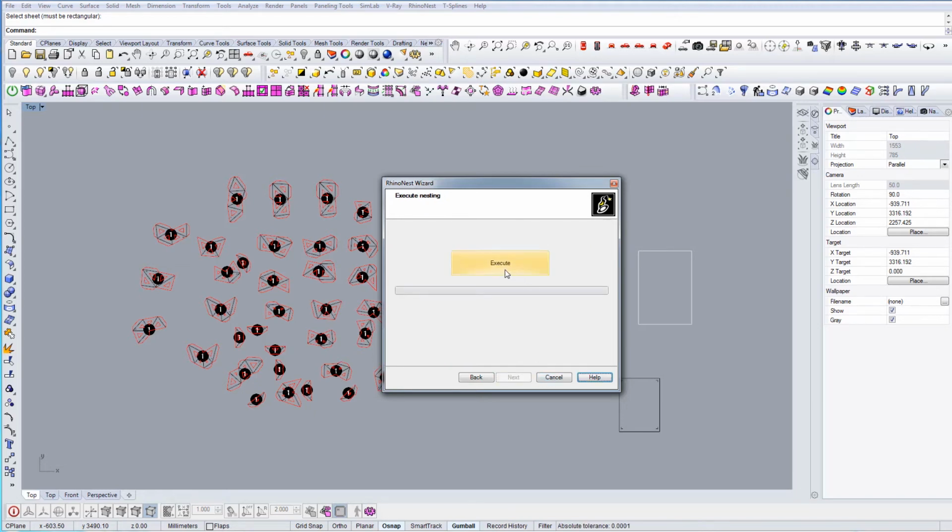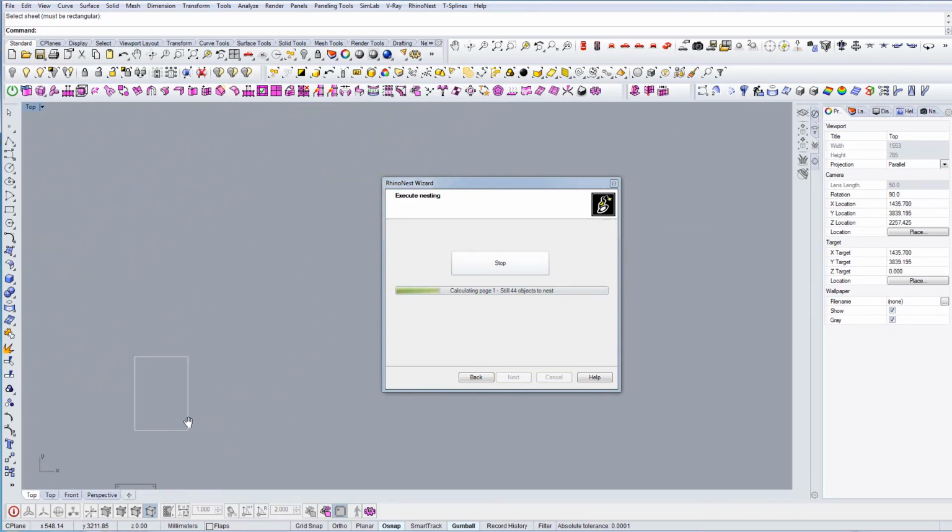You go next and press execute, and now it's actually calculating, and you will see that it will start filling up this sheet, and then it will move to the next one and to the next one, depending on the time needed. This usually takes around 5 minutes depending on the amount of geometry that you have. So I will pause this video for now and continue later.